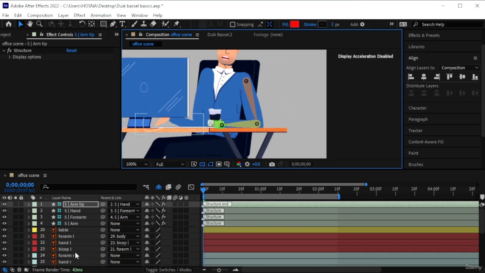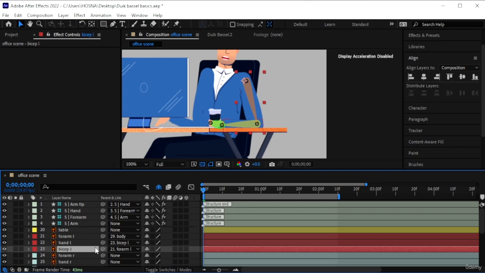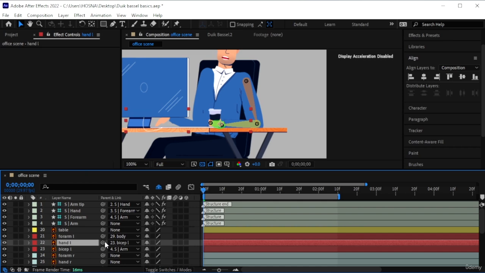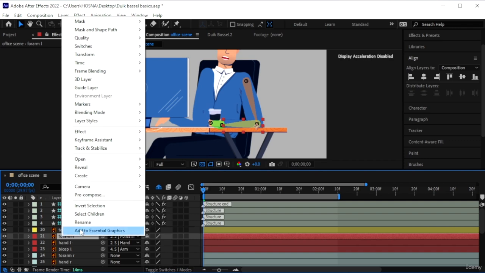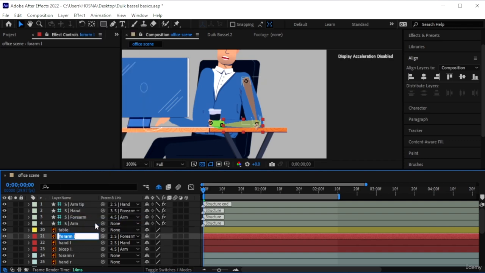And now we also want to connect these to their new layers. So bicep goes to arm, hand goes to hand, forearm goes to forearm, which we misspelled actually. Forearm, I forgot the E. Forearm. And we have all of these guys.